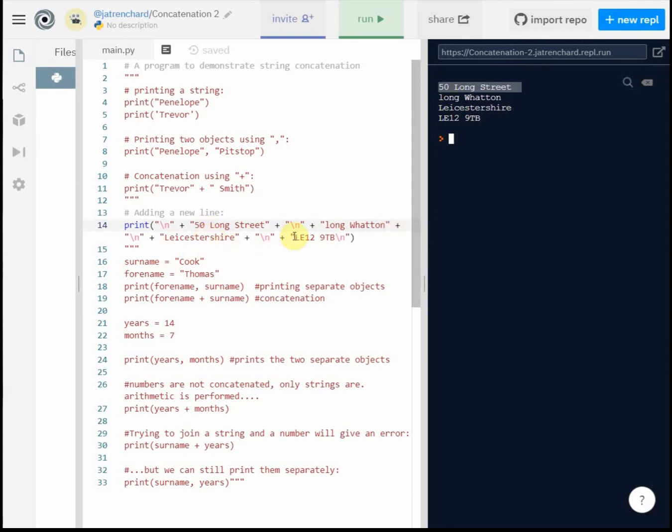Now these special characters are part of the string, so actually we can shorten this down quite a lot by saying that this backslash n could go there. So let's do that. Let's tidy this up a little bit.